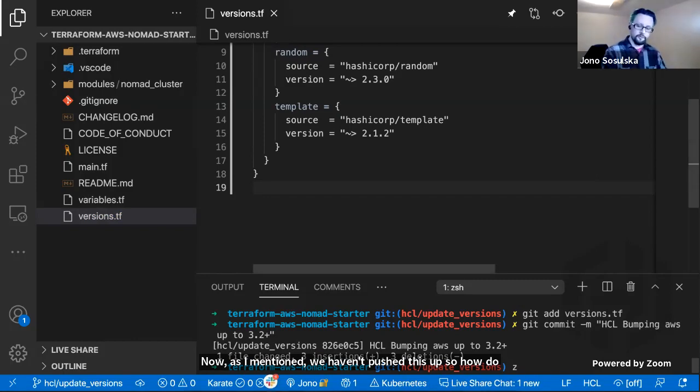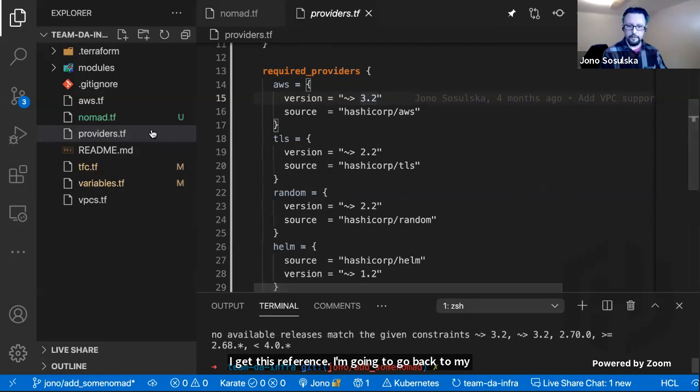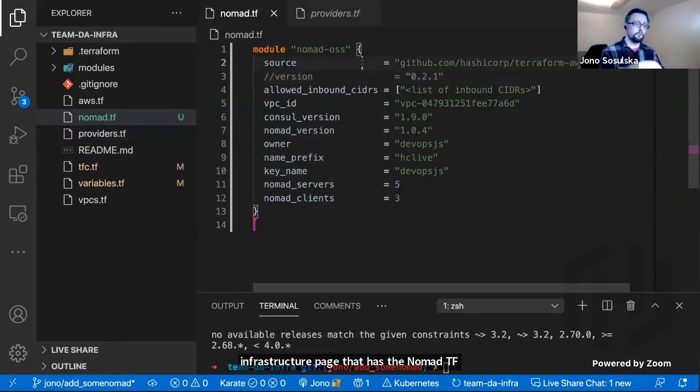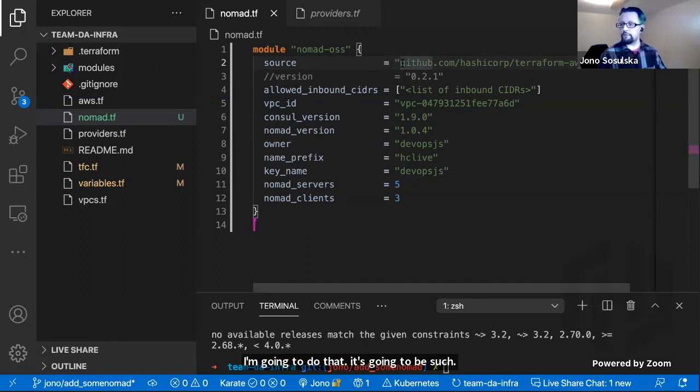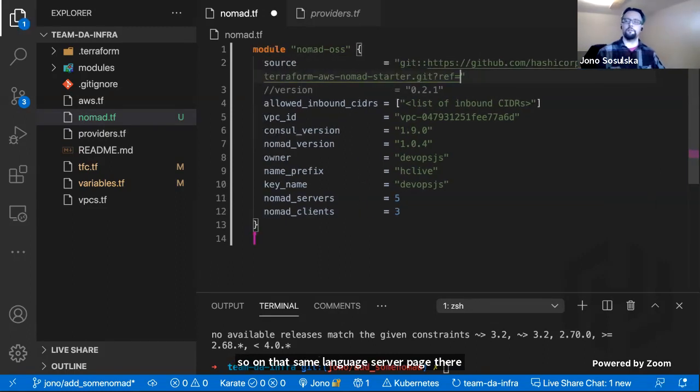I'm going to go back to my infrastructure page that has the nomad.tf. And instead of having the source pinned to master and main, I'm going to have it pinned to a branch. And the way that I'm going to do that is going to be as such. On that same language server page, there's a portion that gives you the standard git notation for making a reference to a specific commit or a specific branch. In this instance, this is where having two terminal windows helps, because I can separate out where I'm working in, especially because my branches don't necessarily line up with each other.